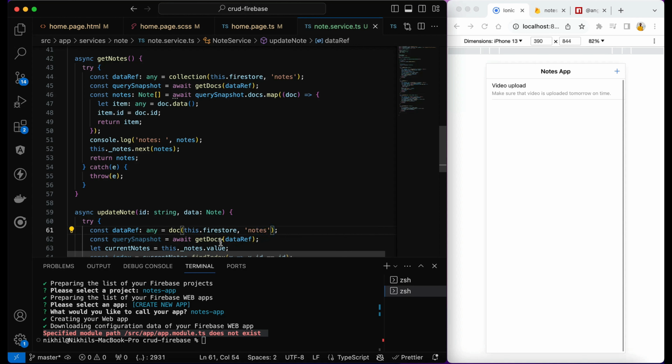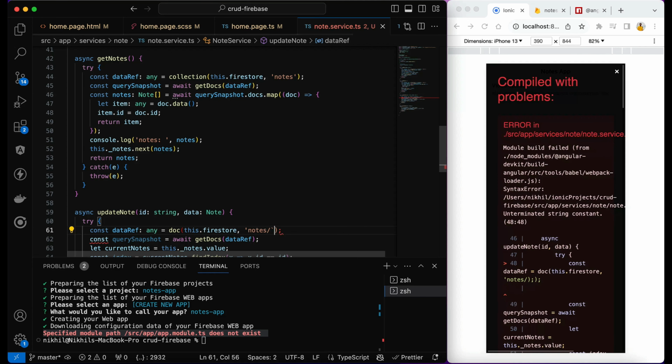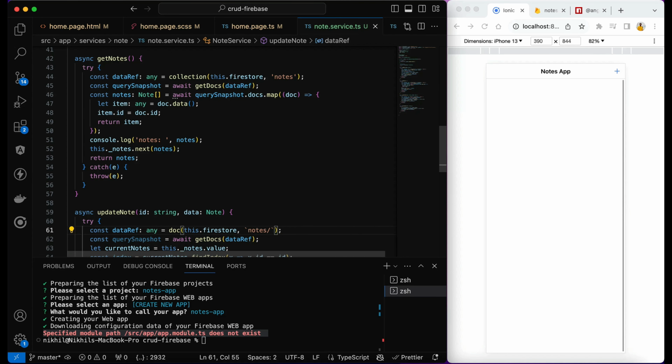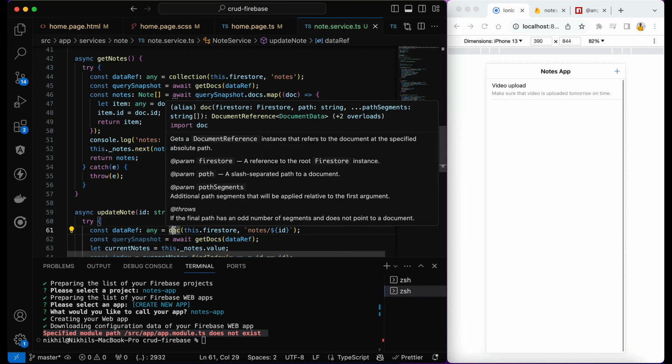Everything will be the same, except with the notes, I also need to pass the ID, and we can do that all together by using a plus button, or there is another way of passing dynamic data using these quotes, where you can pass a dollar symbol, braces, and within that the ID. So that is how you are calling a particular document, because this is a doc function, right? Which accepts the firestore and the path to that particular document.